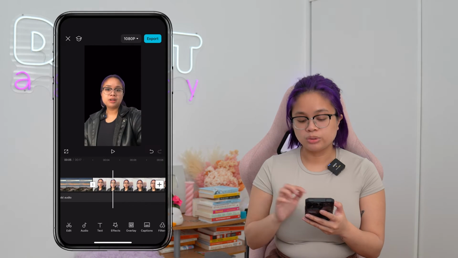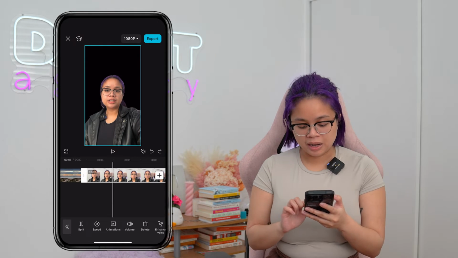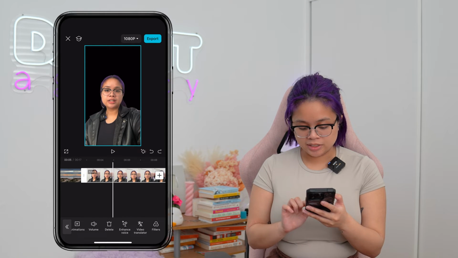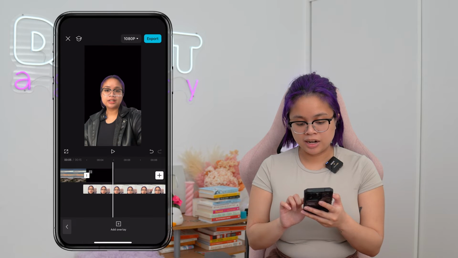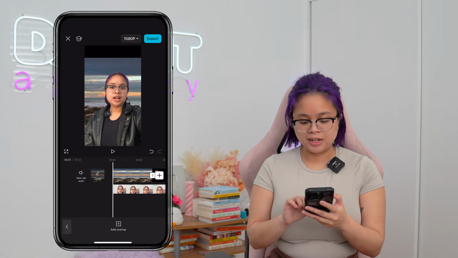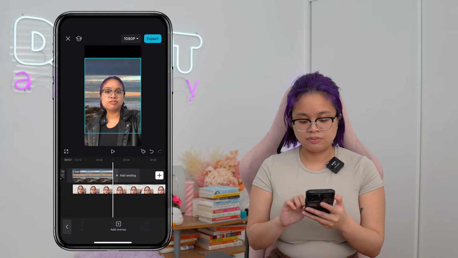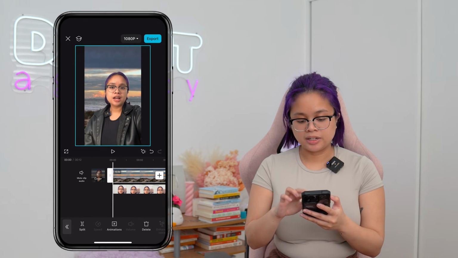And then now we can see that they're two separate clips. What I actually want to do is click the video where I removed the background, then we scroll all the way until we see overlay, click that here, and then we can drag this across on top of our photo, and then we can see that photo behind us. We can extend that clip for as long as we want.